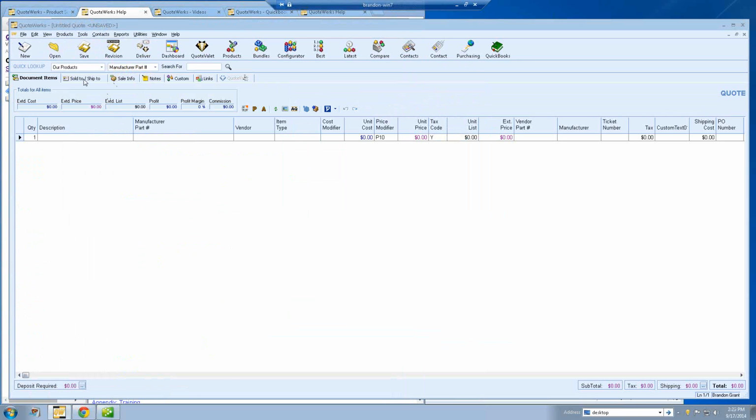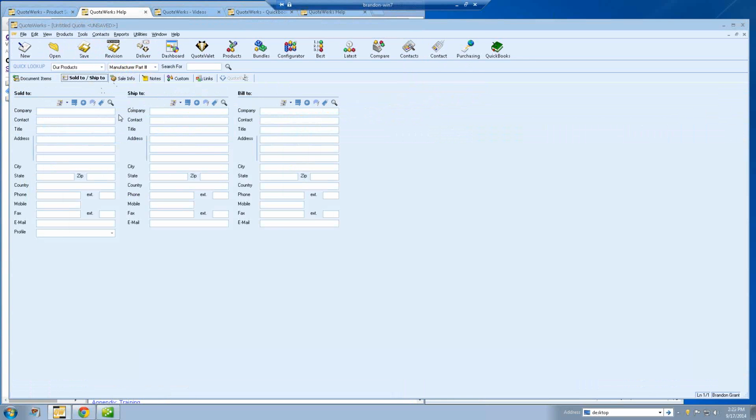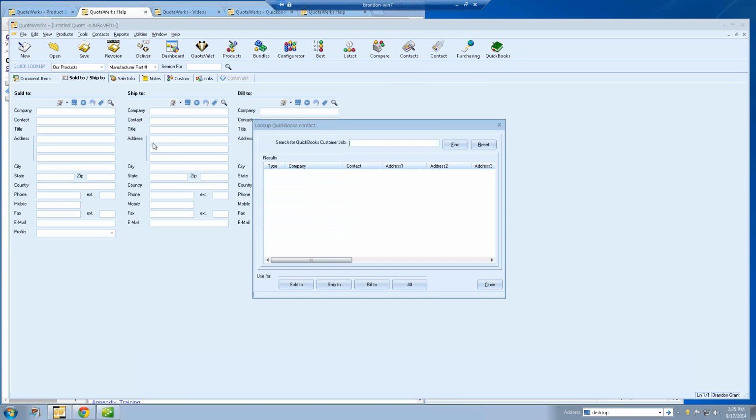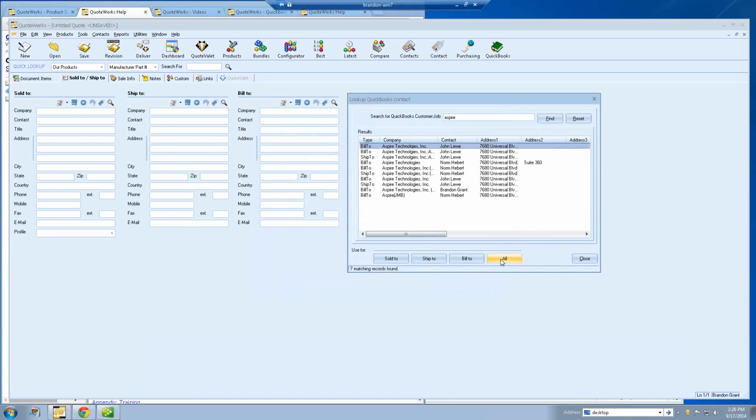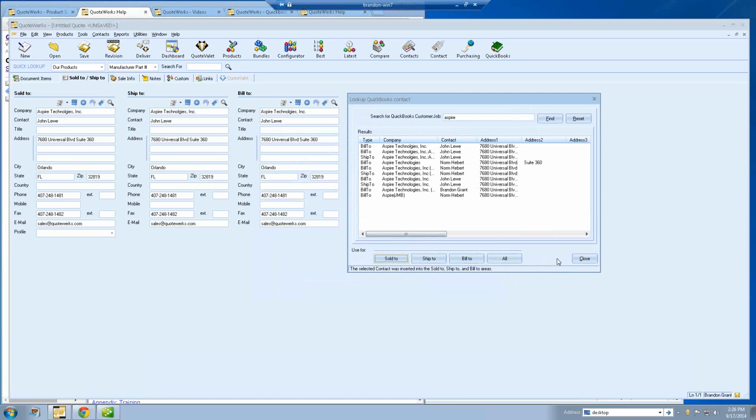Now what this is going to allow us to do is when I click on my Sold to Ship to tab, and then I click on my magnifying glass here, I'm going to be able to search for a contact that's in QuickBooks and pull them into QuoteWorks. So I'm going to click on that magnifying glass, and you can see here it's going to bring up our Lookup QuickBooks contact window, and it's going to let me search by the QuickBooks customer or the job. So if I type in Aspire and hit Enter, it's going to return back all those results associated with that specific customer or job. So I'm going to go ahead and select John here, and then we'll click All just to populate all three fields. And you can see it pulled in my contact information from QuickBooks into QuoteWorks.